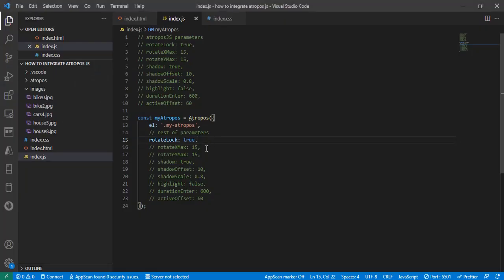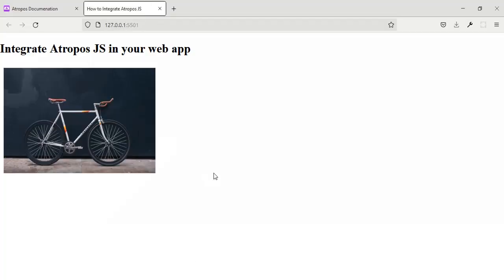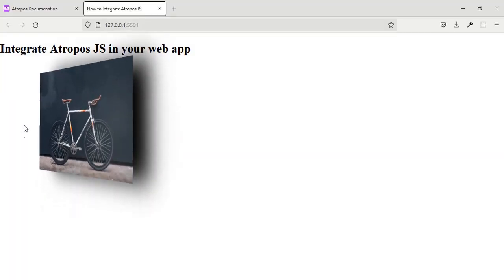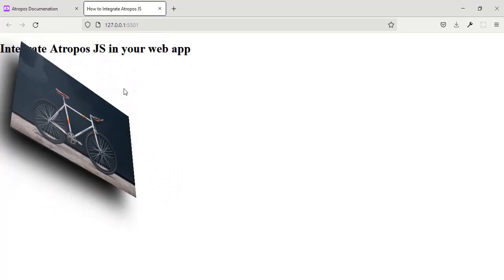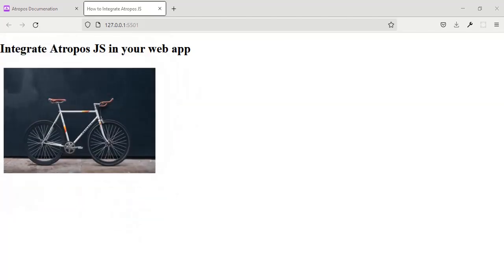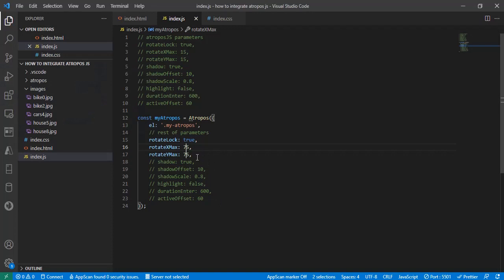All right, next thing is rotate max in x and y direction. The default for the rotation in x and y direction is 15, but if you want to change it, we can actually change it to, let's change it to 75. Now if I move the mouse, I can see it's now rotating very well. So that's that. Let me just comment it out because I don't think we need it.